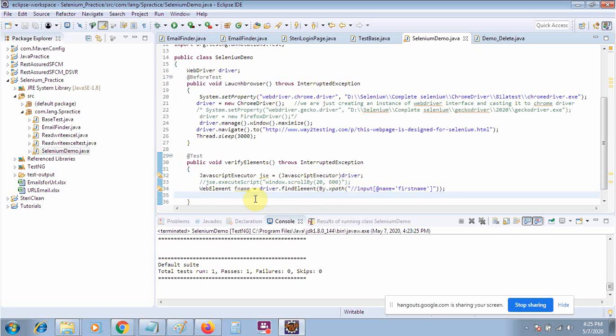Now we have to scroll up to this element. Again, the first line will be the same. Means here you are creating the object of your JavaScript executor. So it will be the same for each operation, whether you are scrolling x and y pixels, or scrolling up to an element, or scrolling the complete document. Okay. So let me scroll up to that element.